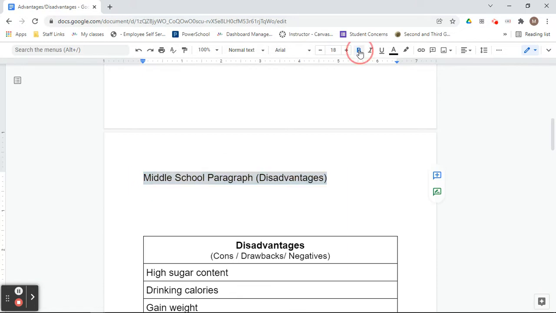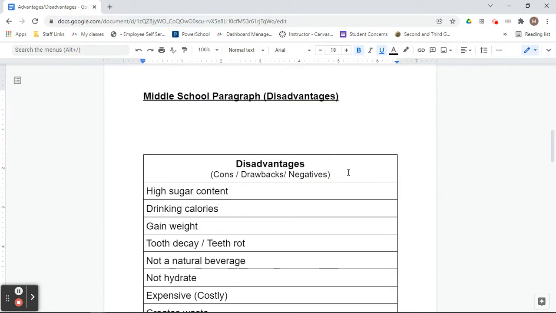Now, one of the things I want to be thinking about is that if I'm talking about the negatives of something, I want to use transition words that show I'm focusing only on the disadvantages, and it's all on the same topic. The topic is, of course, soda. Because of that, I can use transition words that demonstrate I'm talking about the same idea, but I just don't want to use "and" over and over again.